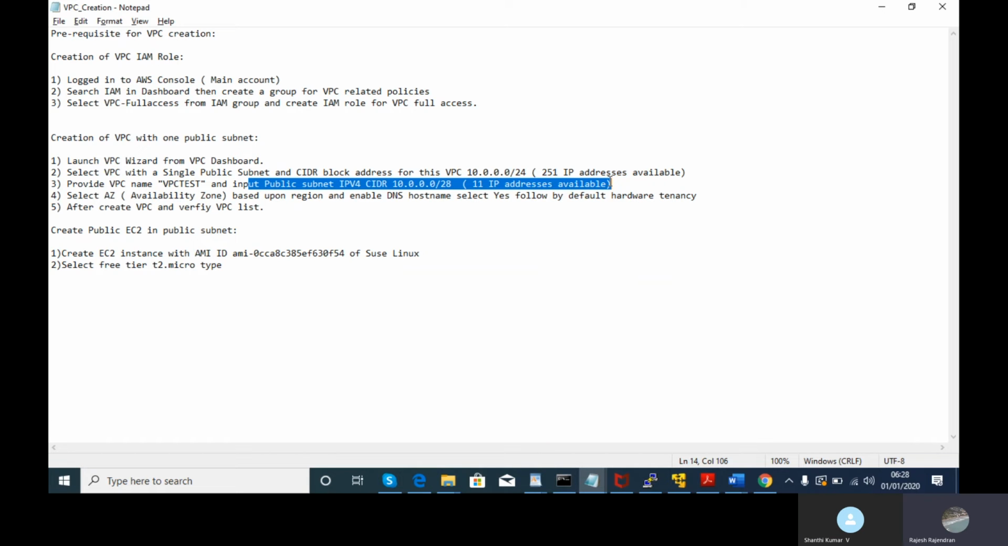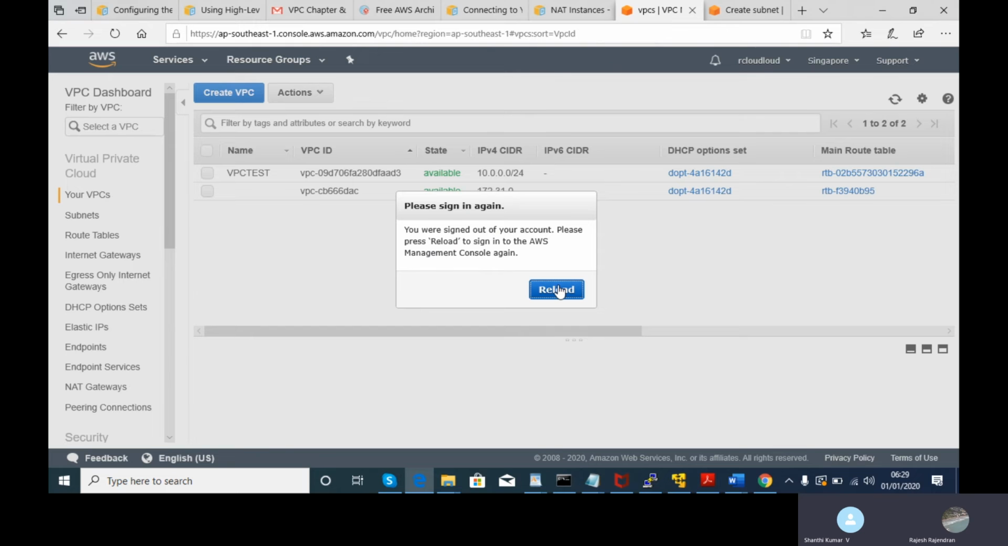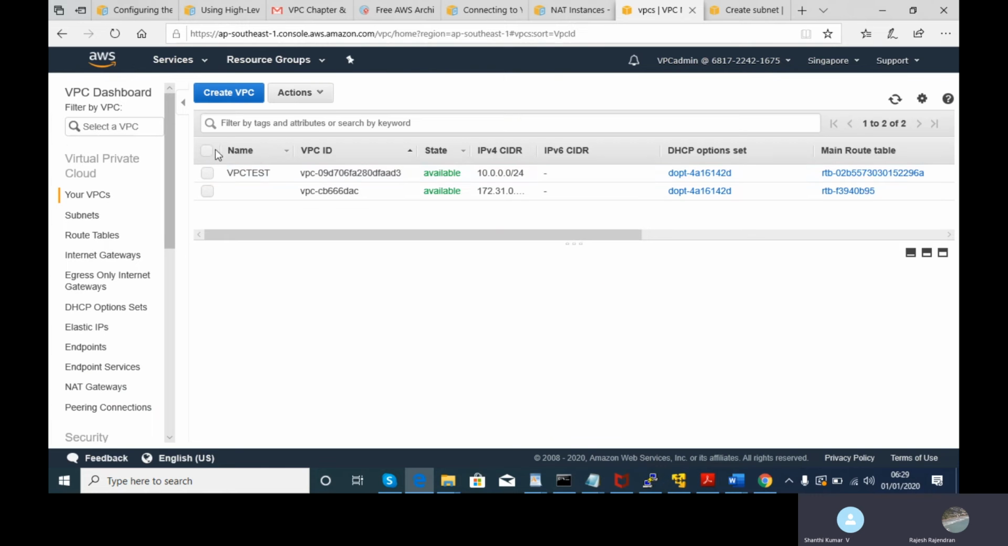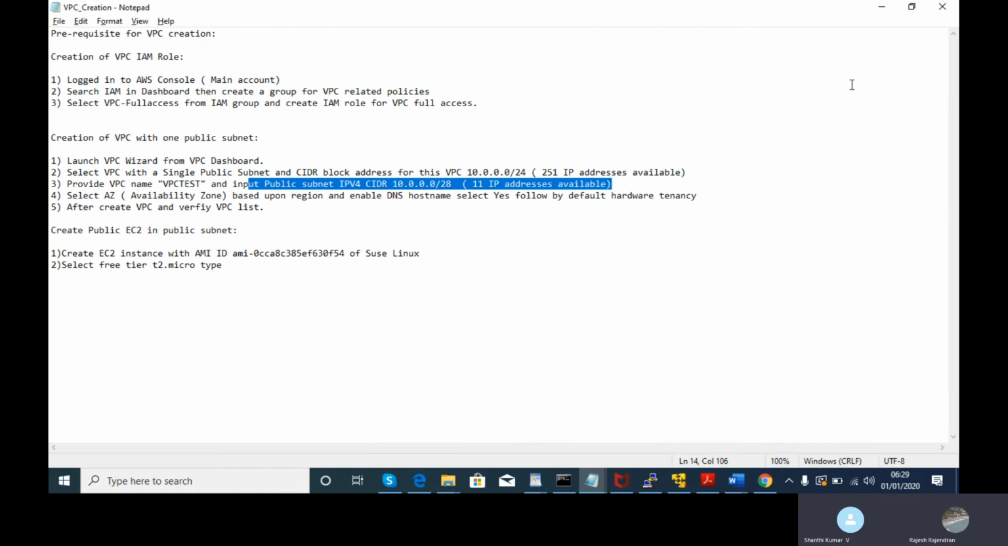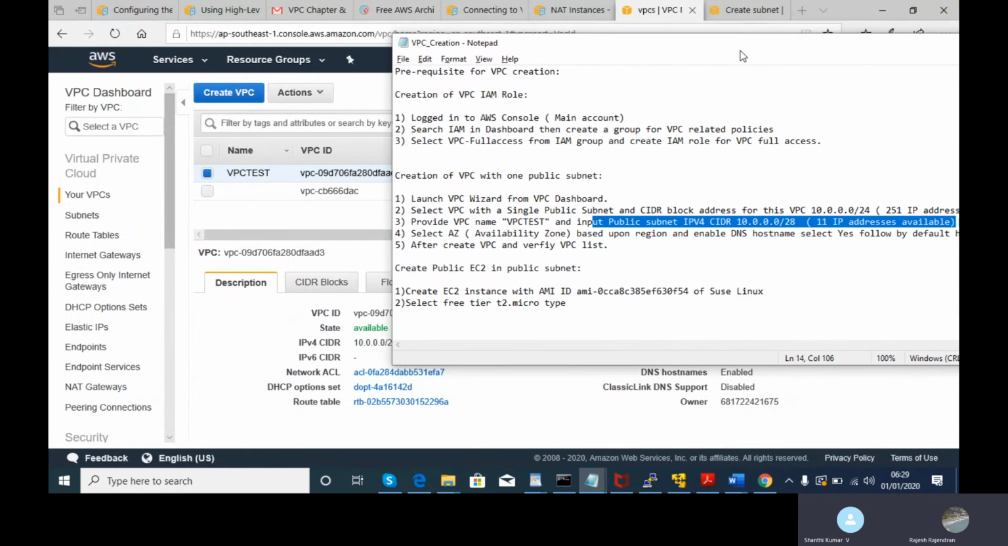Can you go to the VPC in another screen? Let us see the CIDR block of VPC. Here, what is it? /24 is given. Oh, okay. Because we planned to create only a single subnet at that time. Single subnet, that's what I'm thinking, sir.